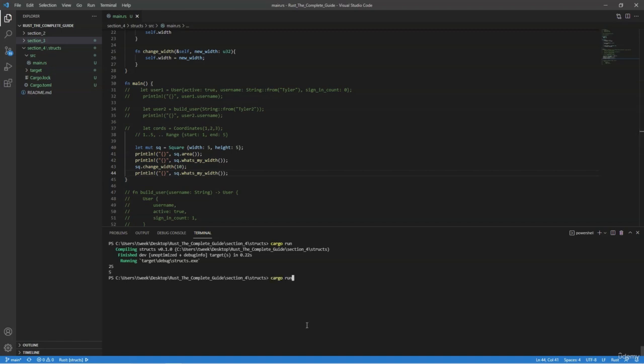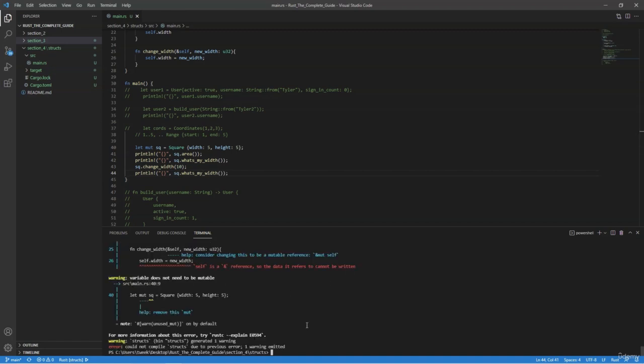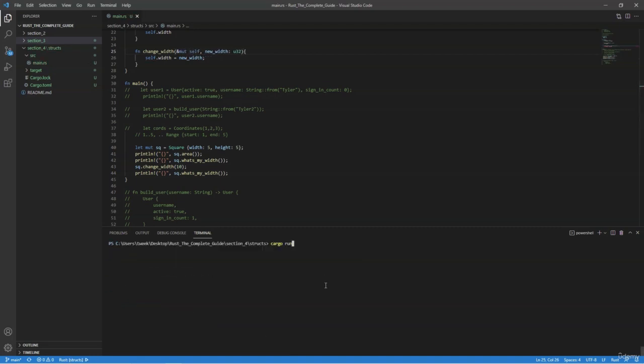So now if we print it out again, we would expect it to print out 10 now, which it does not. So let's see what my error is. So it says self is a reference, so the data it refers to cannot be written. So we need it to be mutable. And now it works. So we updated our width through a mutable reference to the square struct.